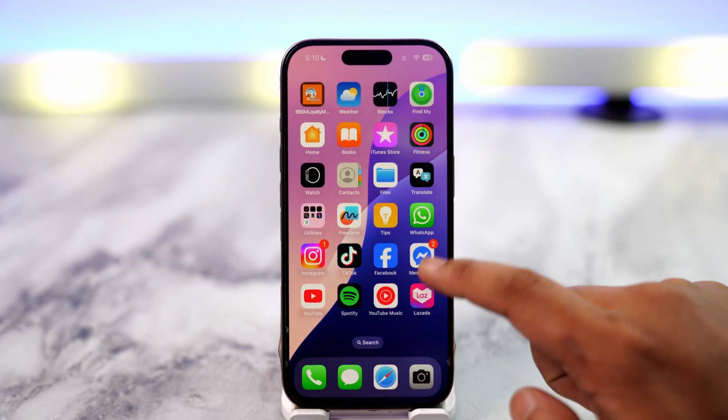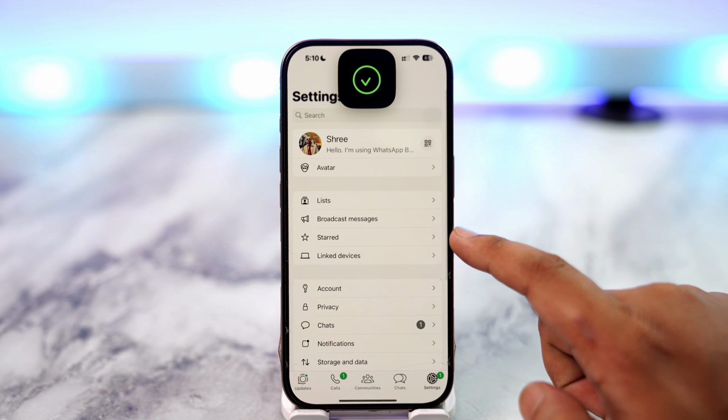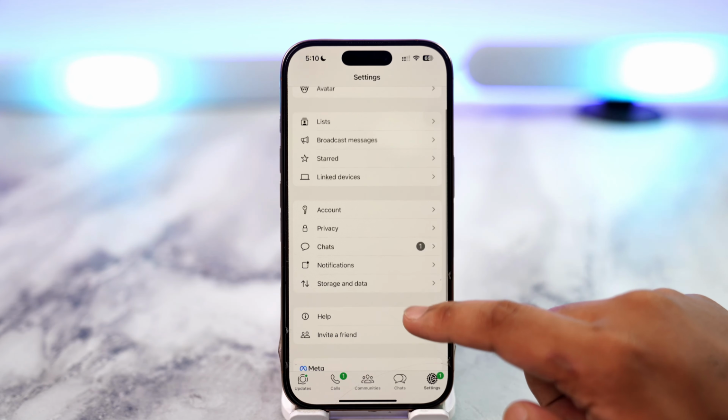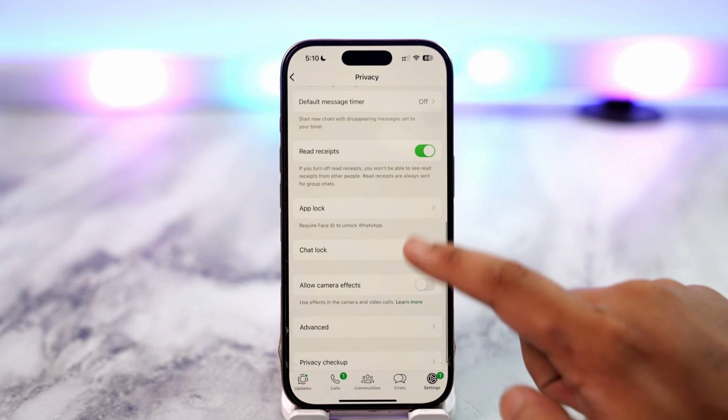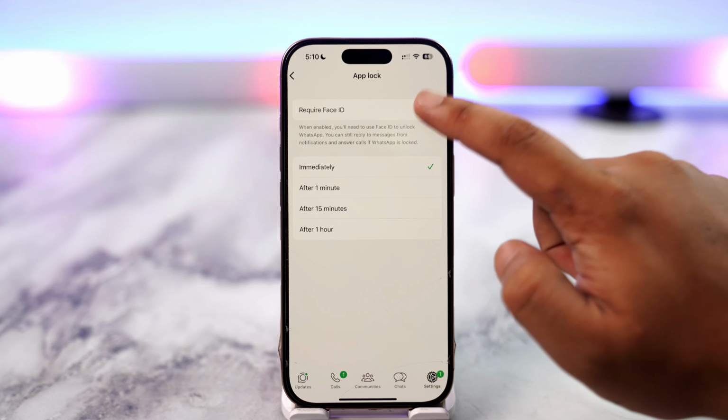So as soon as we close WhatsApp and next time we open it, it will require us to have a Face ID. And of course, you can choose to disable that by going to privacy and going to app lock and simply turning off the toggle again.